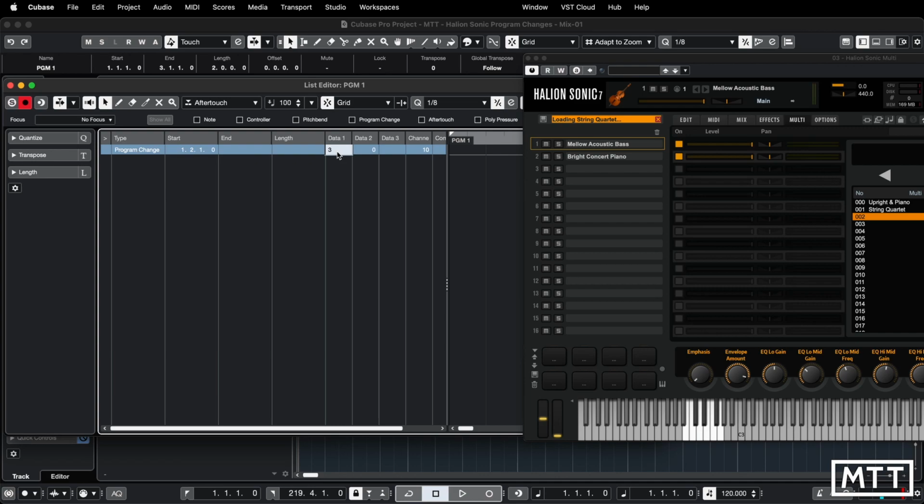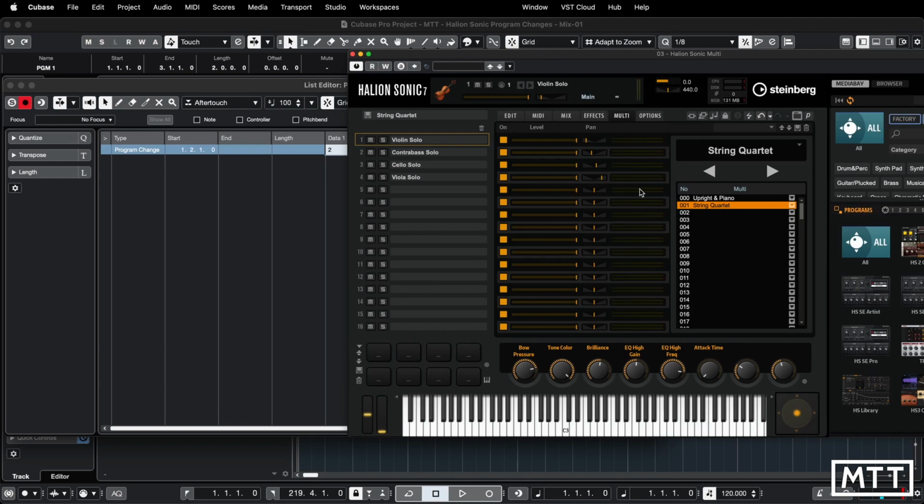So this is the key to being able to change these sounds with program changes. The issue you've got, of course, is that unless you stick with the pre-programmed multis, you're not going to get the sounds that you want. So what we're going to look at now is just how you create a single patch multi and save it. And then you should be able to knock yourself out with program changes to your heart's content in Halion Sonic 7.